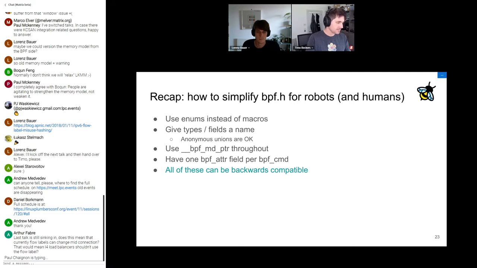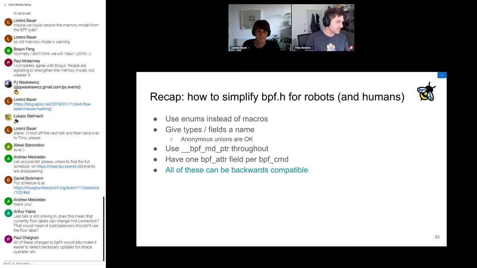Well, since we're in the middle of the talk, I will just give my quick few cents here. I think it totally makes sense. And all of the issues you pointed out with BPF.h are real and worth fixing. Cool. And Paul is saying all of the changes to BPF.h would also make it easier to detect necessary updates for strace, scaller, etc. Yes, I agree as well. Cool. So I have my work cut out.